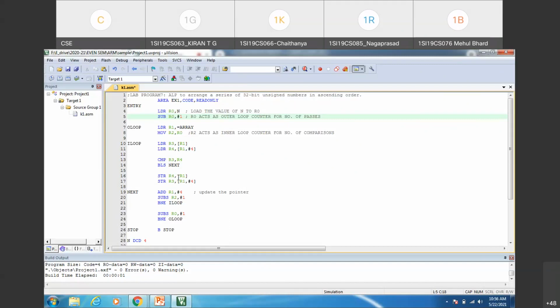Okay, and the process is repeated. After swapping, you can see the pointer is updated, the counter is decremented, and control will go to the inner loop. So this process keeps on repeating until all the comparisons in the particular pass are completed. Then, once the BNE ILOOP instruction is executed, if you find that the R2 content is 0, that means the Z flag gets set to 1. The loop terminates, the inner loop.